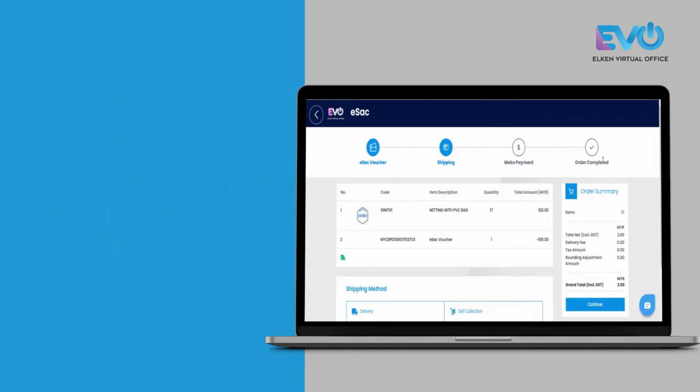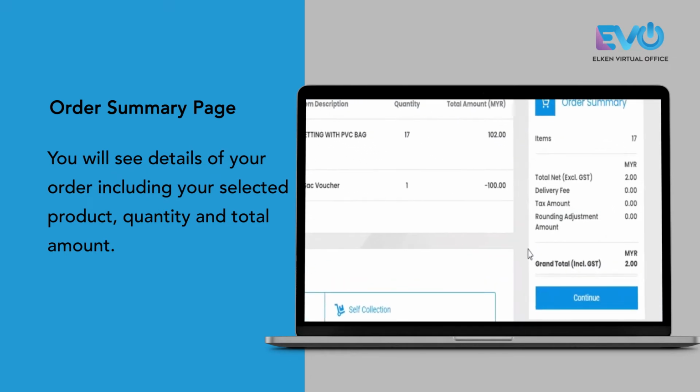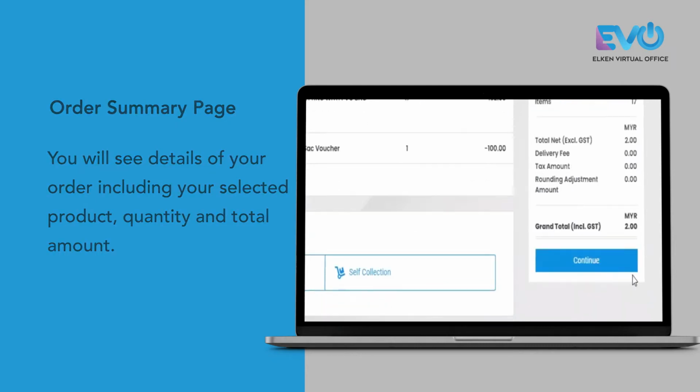From this order summary page, it tells you what product you have selected, what is the quantity, and how much is the total amount. Under the grand total, it tells you how much you have to pay for this redemption.